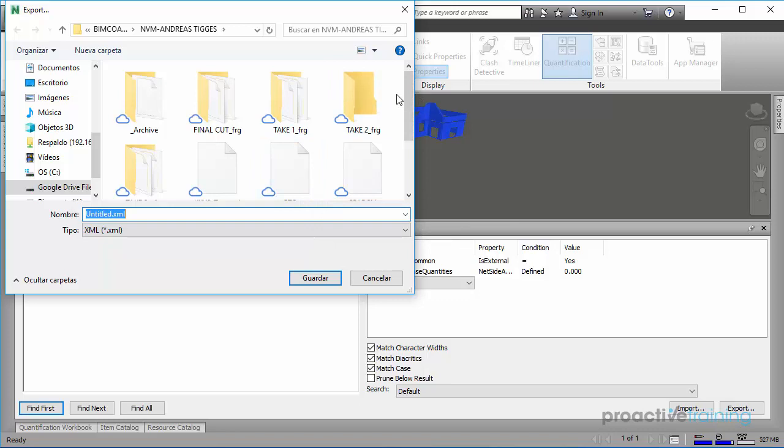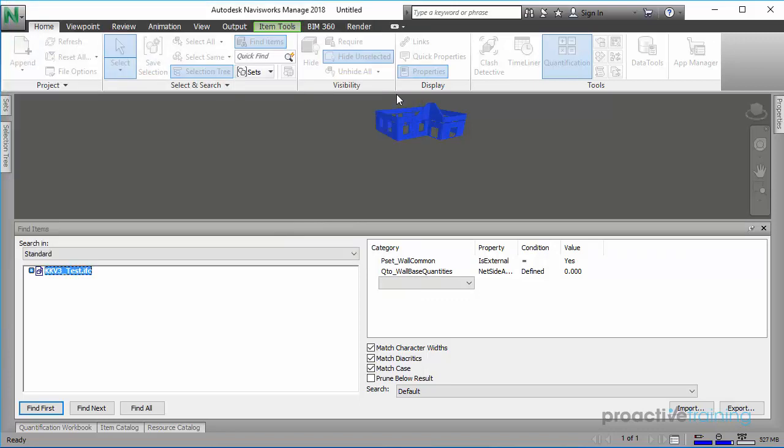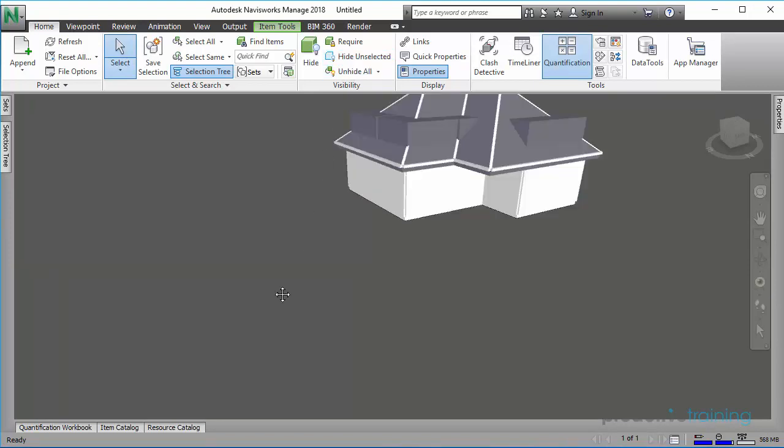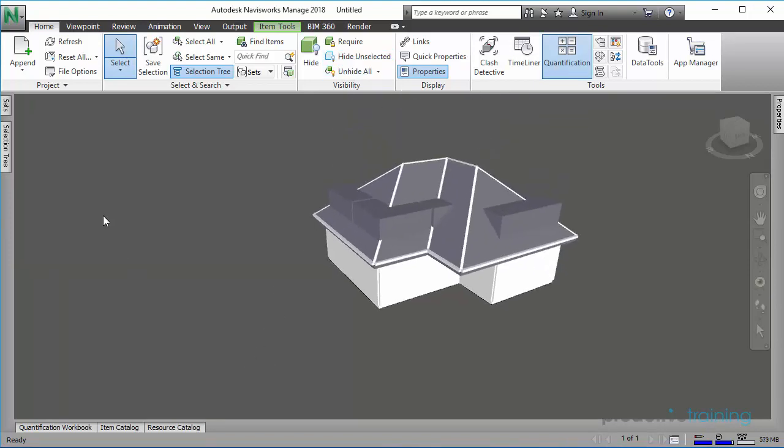So I'm going to go ahead and save this XML as example quantity, and I will save it. Okay, once that is saved, I can go ahead and discard this. I'm going to click on unhide all. I don't need that at the moment. And I can also minimize my find items window.